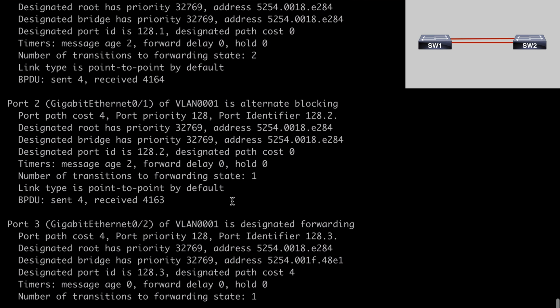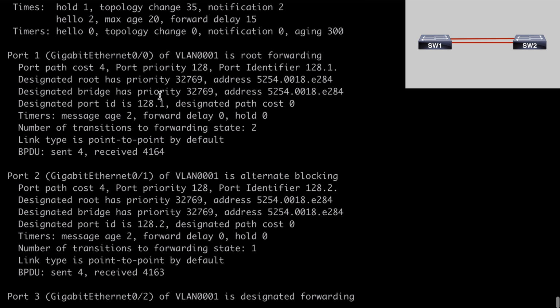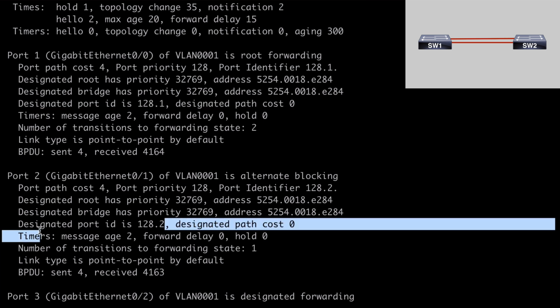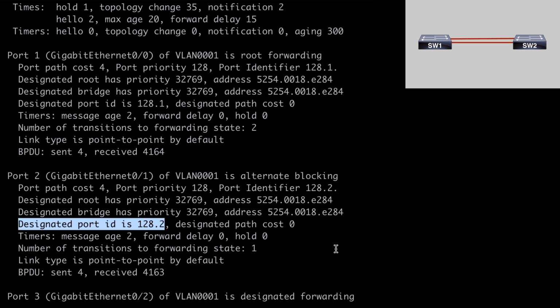And this is going to show us the port values on the sending side, the designated port ID. So it's very important that we remember not to get confused and look at those local values. The value we see here consists of a 4-bit priority value, which by default is 128, and then we have a 12-bit interface ID added to that.